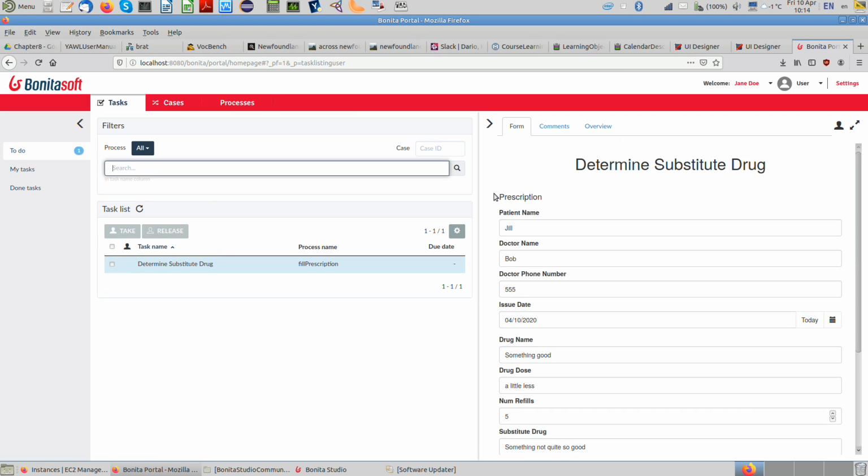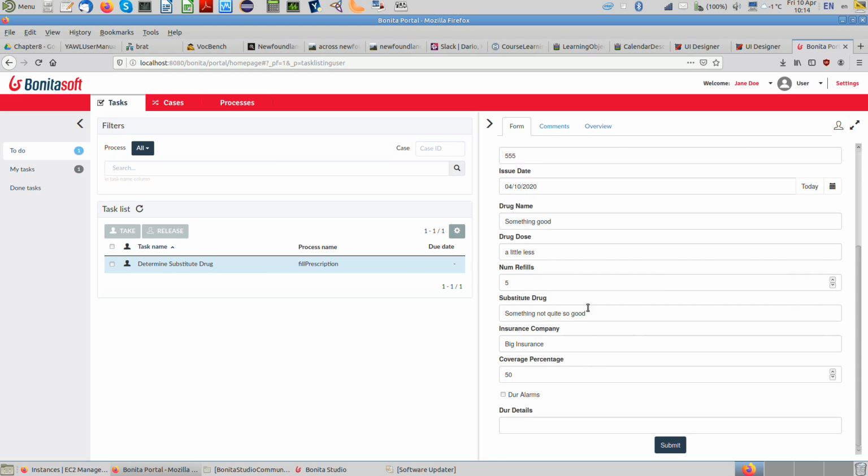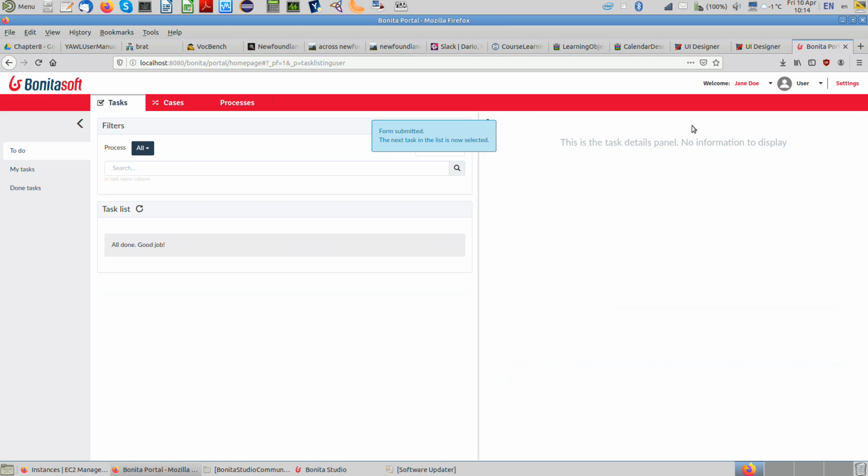who now has to determine a substitute drug. And Jane might do this by calling the doctor, Bob, on the number 555, but eventually they might agree on a substitute drug that's something really not all that great, and instead of a little less, we get a lot less. So again, we can change the coverage percentage. Maybe the insurance covers now all of it, but again, this is not very important because we don't use this information later on in the process. And we'll submit this, and in this case the process goes on.